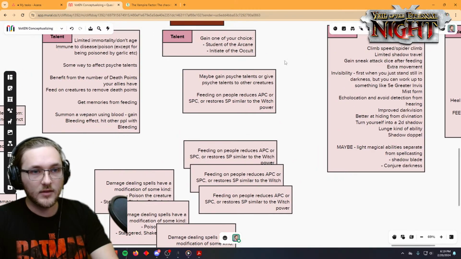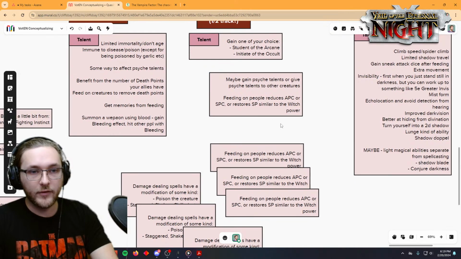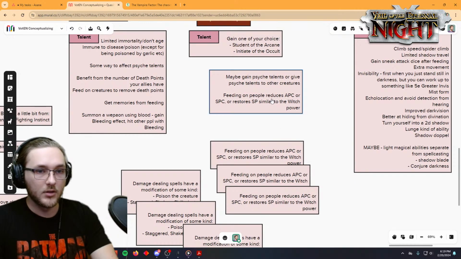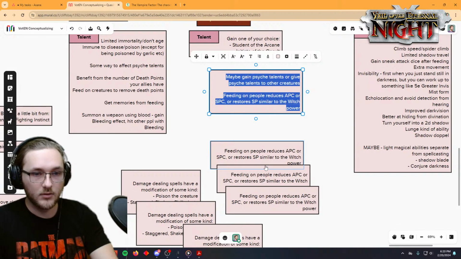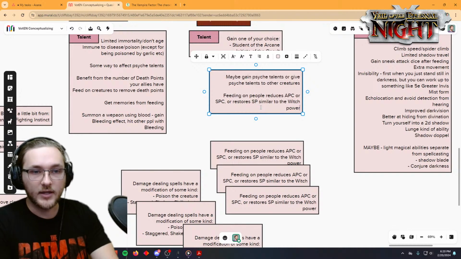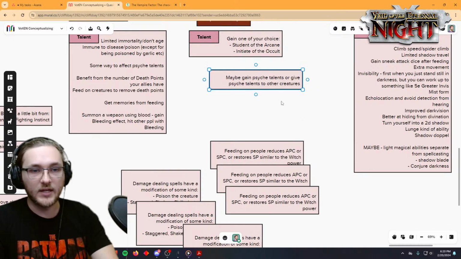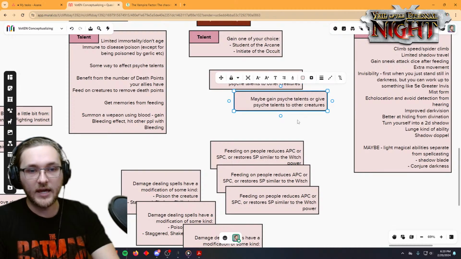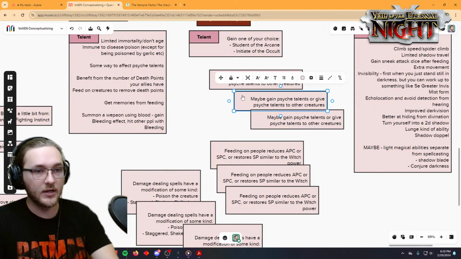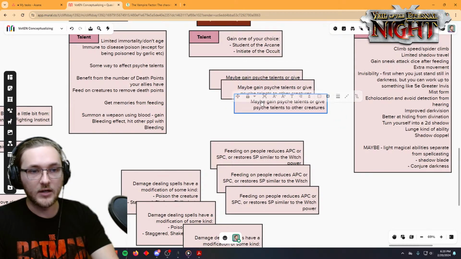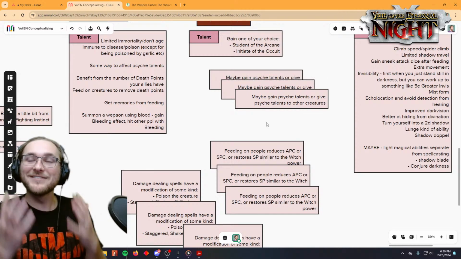And then, I think the other... let's see. Oh yeah, gain or give Psyche talents. Some kind of way to interact with Psyche talents, and that's a mechanic new to Veil of the Eternal Night. It has to do with sanity and such.